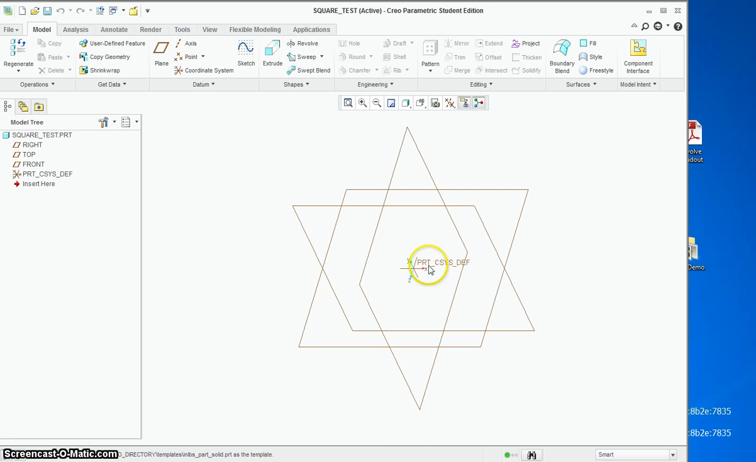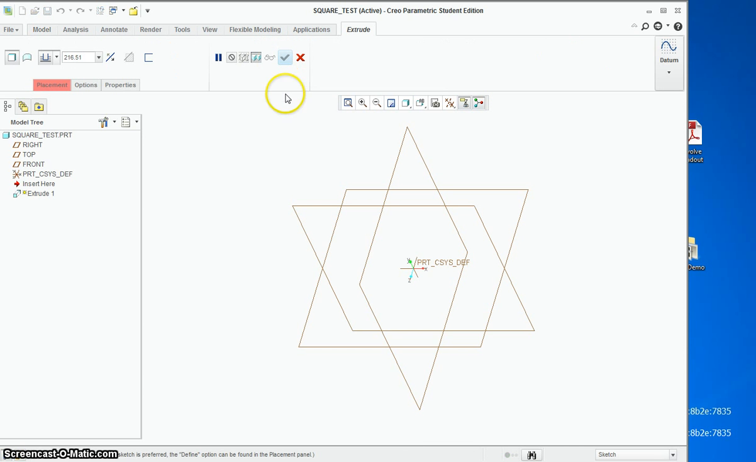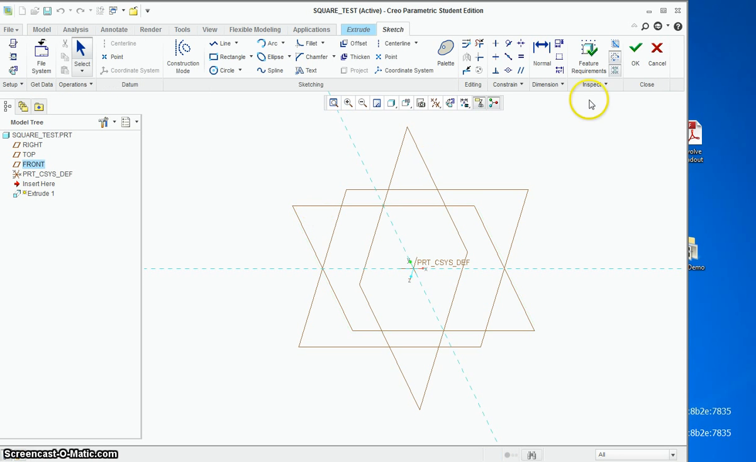Hit OK, and you're going to see this three-dimensional workspace. It's just showing you your front plane, your right plane, and your top plane. There's a lot of information on the screen. Don't get confused by it. We'll just get to it slowly. So we're going to go ahead and create a basic extrude. There's an extrude button at the top, and I'm going to click that. And I'm going to draw on my front plane. If I don't know any different, I'm going to click front.